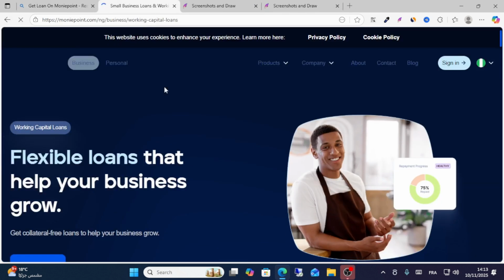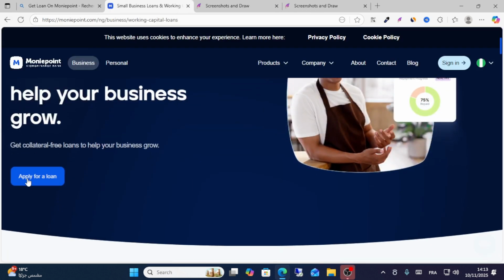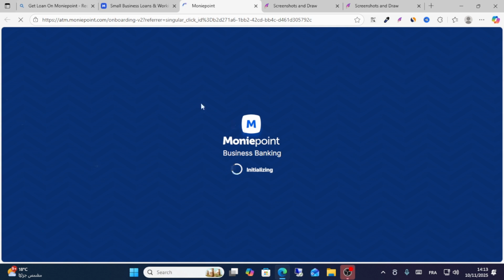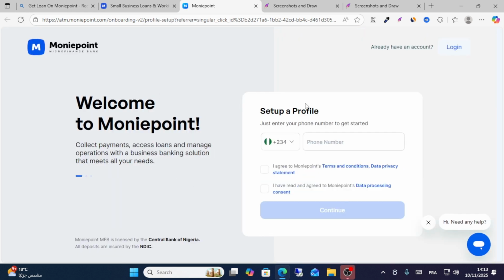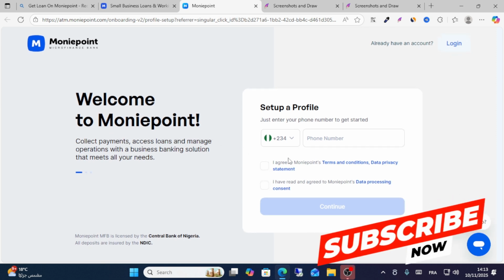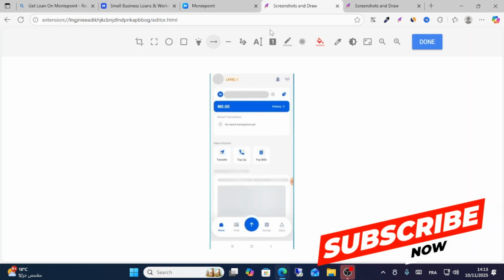When you click the first result, you have this option, guys, apply for loans. All you have to do is click apply for loans, and then you will see this page. From this page, friends, just wait to see this one. Set up your accounts here. You can access your loan and manage your operation with business banking solutions. Write your phone number here, and then you will log in with your account.